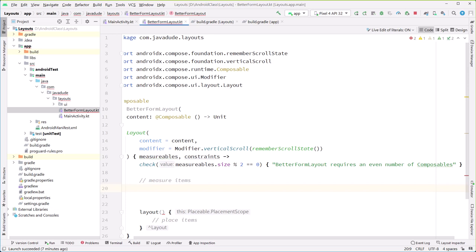I'd like to set him up so that he's going to say, if I have enough room, put the labels side by side to the actual text fields. If I don't have enough room, let's just put them in a vertical layout. So this will be an adaptive layout. Now, in order to do that, I need to know, first of all, what size is really the minimum I consider okay for displaying things side by side. And then I need to know how much space I have to work with.